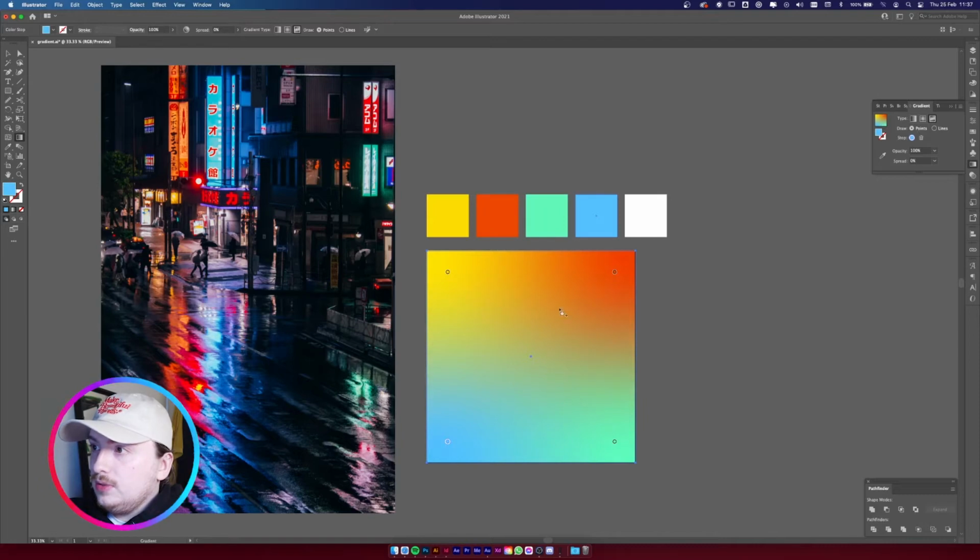Let's add another one as well. So we've got 5, but there's only 4 here. So I'm just going to click in the middle, and then I'm going to double click on that eyedrop tool and get the white. And then what you can do is you move these around as well. So we can create a really cool gradient from all these things, all these colors.